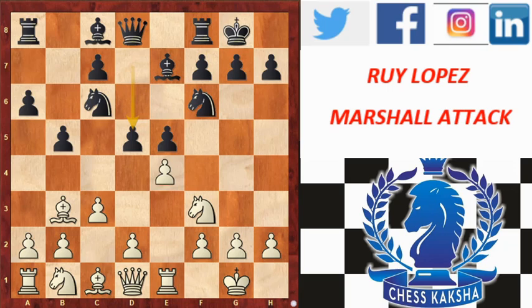Then exd5. It is the main move here. If white moves d3, then dxe4, dxe4, Qxd1, Rxd1. If white moves d4, then Nxe4. That's why exd5 is mostly played.